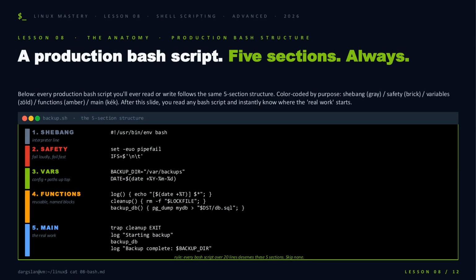Quoting keeps a single line safe. Structure keeps the whole script safe. Every production bash script follows the same 5 sections in the same order: shebang, safety, variables, functions, and main. The interpreter line at the top, strict mode right after, configuration and paths up top. Reusable named blocks in the middle, and the actual work at the bottom. The rule is simple. Any script over 20 lines deserves all 5. Skip none, and anyone reading your code 6 months from now will know exactly where the real work starts.